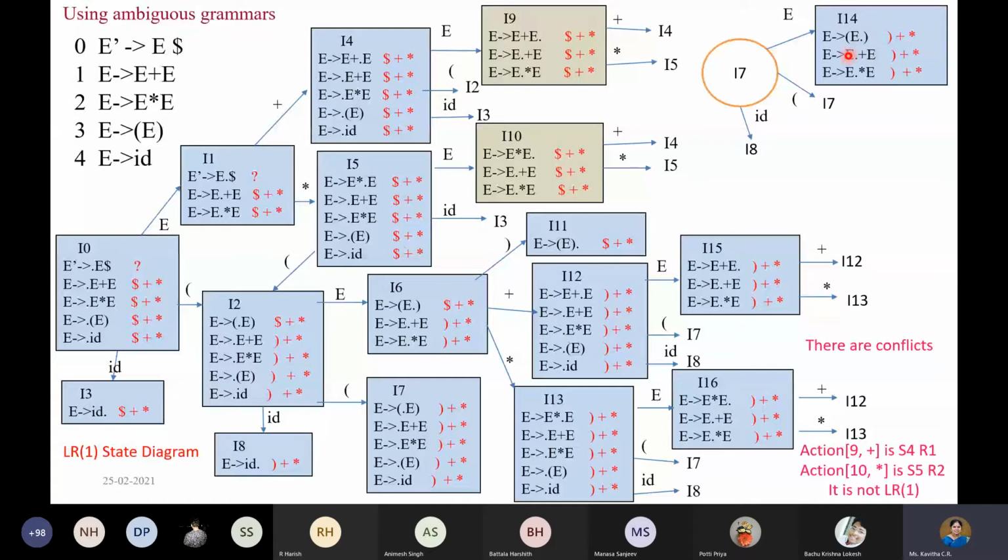When you read plus, where it should go, students? I want to see whether you are hearing or not. At I14, when you read plus, where it should go? Yes, students, somebody should answer. At I14, when you read plus, where it should go? Which state? I12. I12, yeah, correct. Okay, at I14, when you read star, where it should go? I13, isn't it?